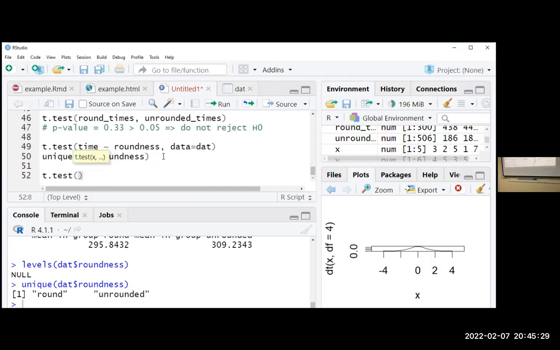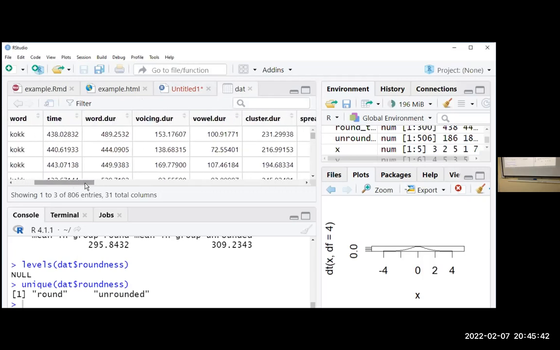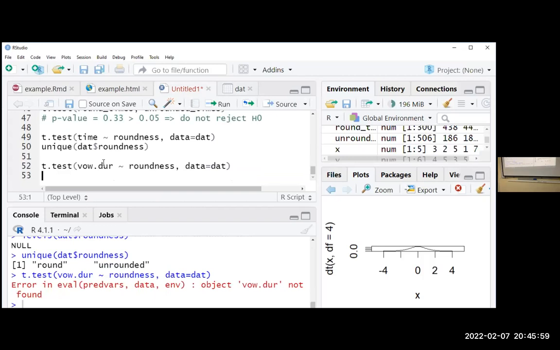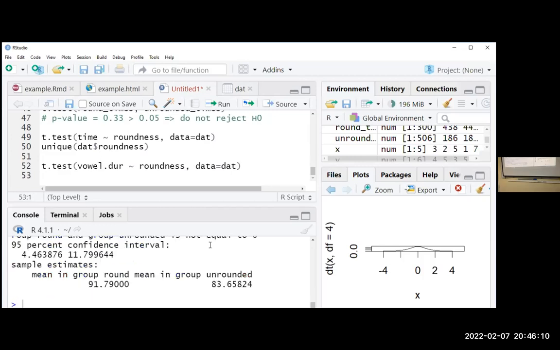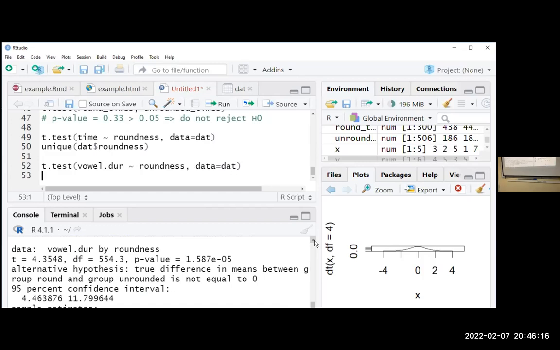So we can try some other variable, for example, vowel duration. And we can compare vowel duration for different roundness again. So how would you interpret this result?